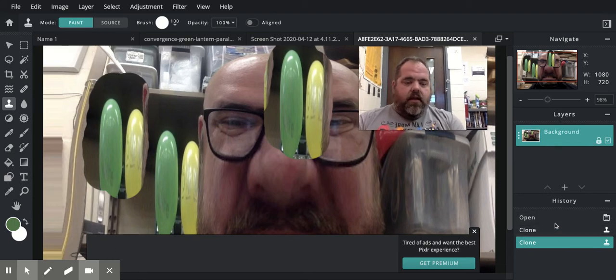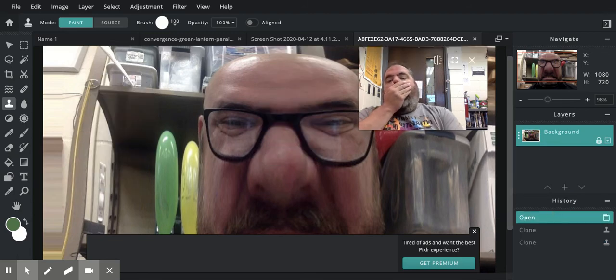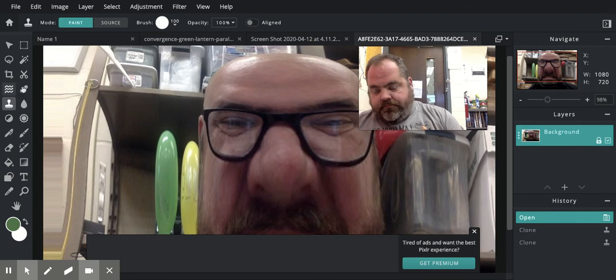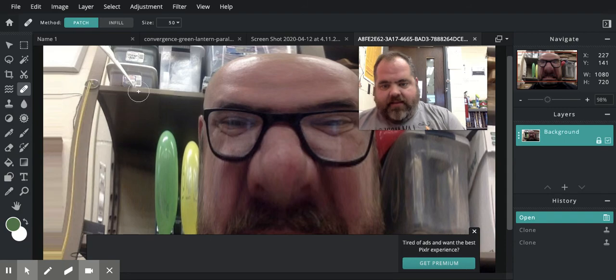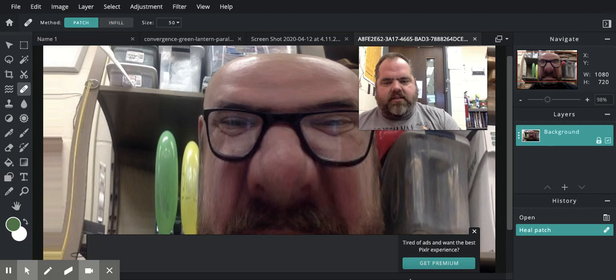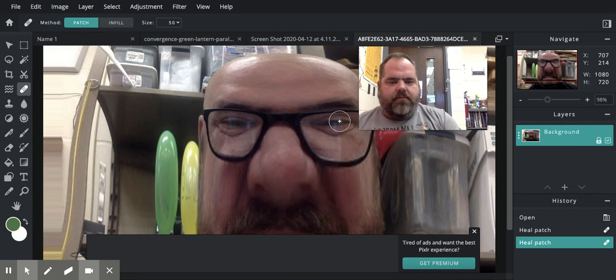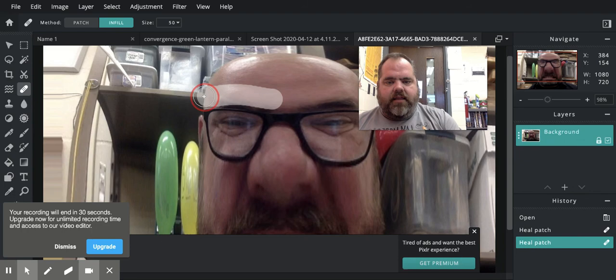Okay. We're going to go back to open. Here we go. This tool, heal. It takes out blemishes. I don't think we're going to do that much, but it just kind of color matches it. I think it tends to look odd if you don't know how to do it right. This one is actually not too bad. It just takes out blemishes. It's like patch. You can infill. Okay. Yeah, probably don't want to do that.